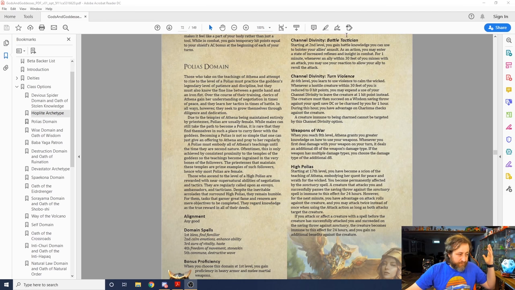But yeah, and then at first level, you're going to get proficiency in Heavy Armor, and it says Melee Martial Weapons. I'm just going to say why be specific, right? That's not how 5th edition works typically. It says proficiency in heavy armor and martial weapons. Just give them the ranged weapons too.